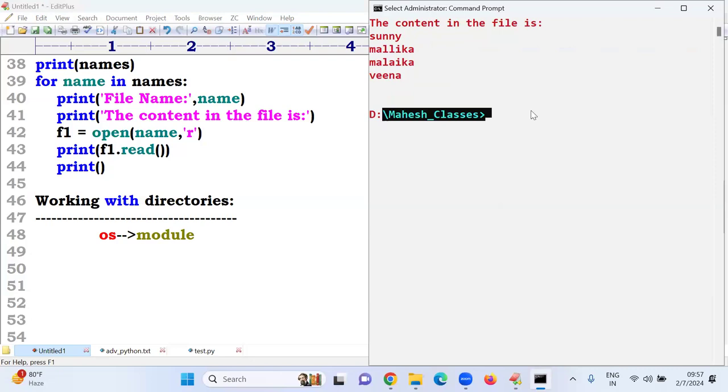Voice breaking. One minute, one minute. There is a net problem.